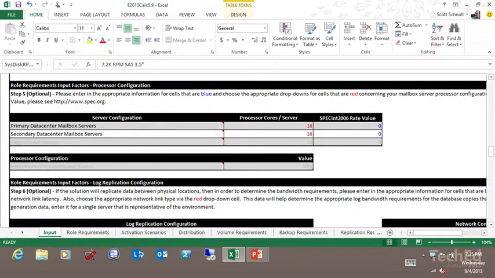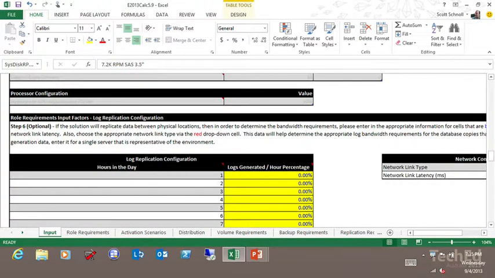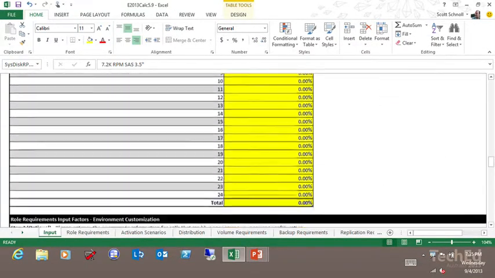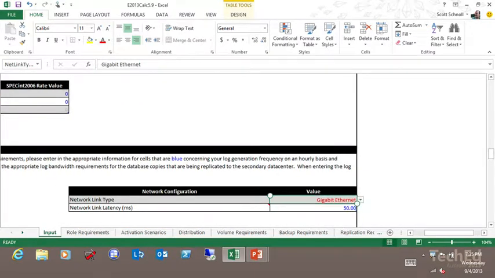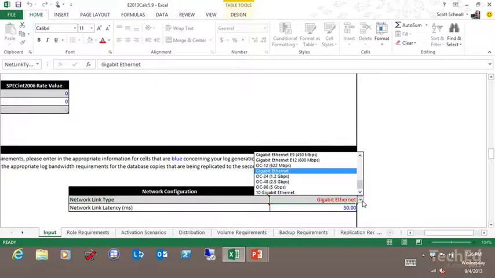Then we get to the server configuration, and again, we allow you to specify your primary data center mailboxes and your DR or secondary data center mailboxes if you're doing site resilience. Here's log generation info. If we move over to the other side, we can choose the type of networking that we have. Obviously, gigabit Ethernet is one of the choices here, but there are other choices like the variants of OC, 10 gigabit Ethernet, and a couple other variants of gigabit Ethernet as well.